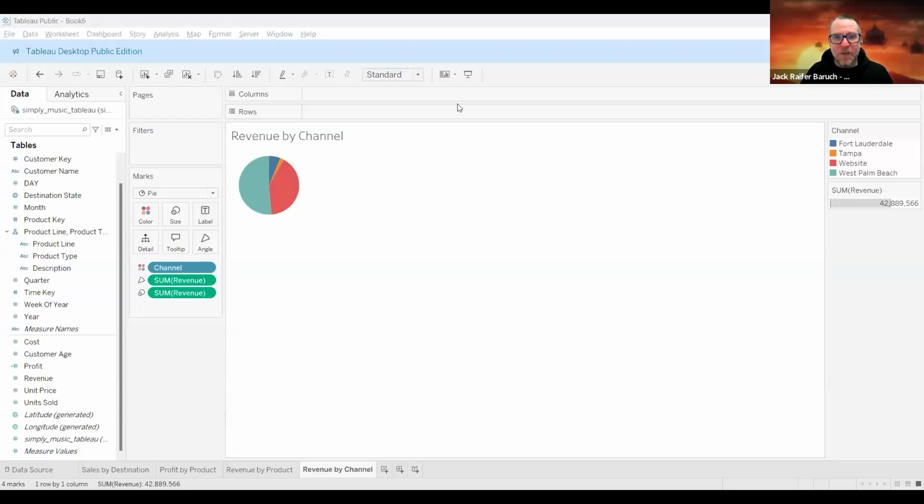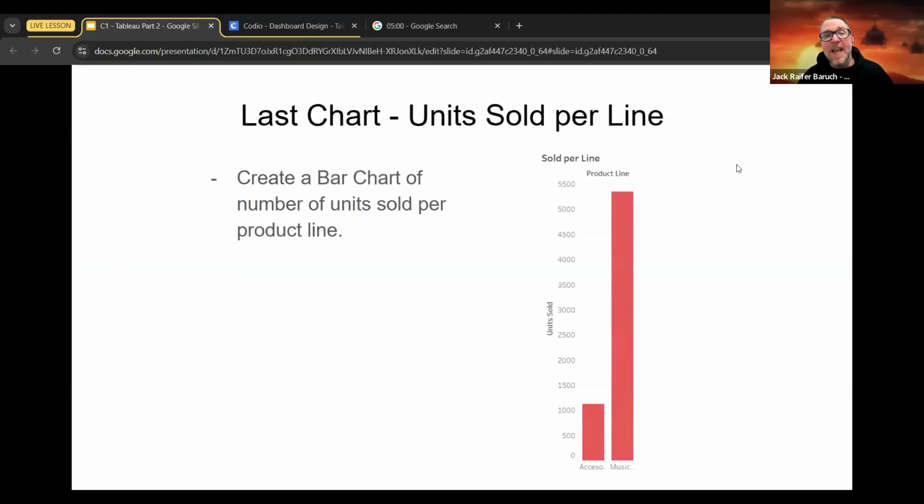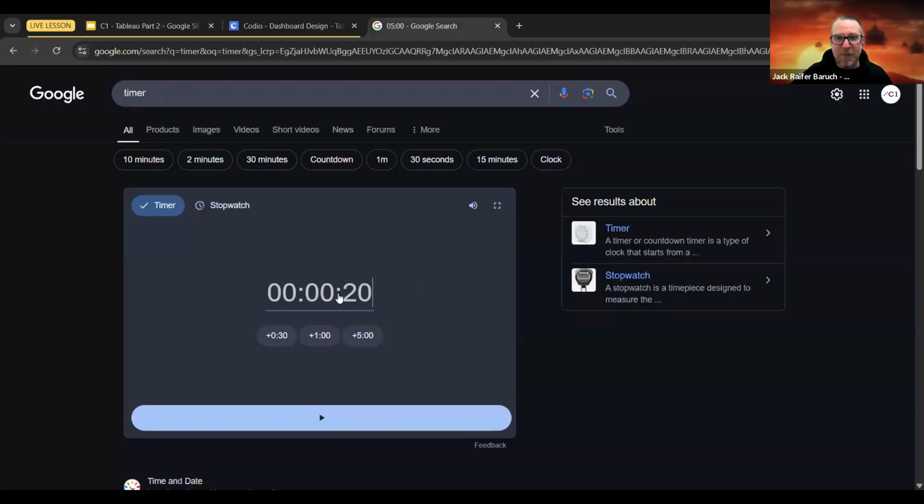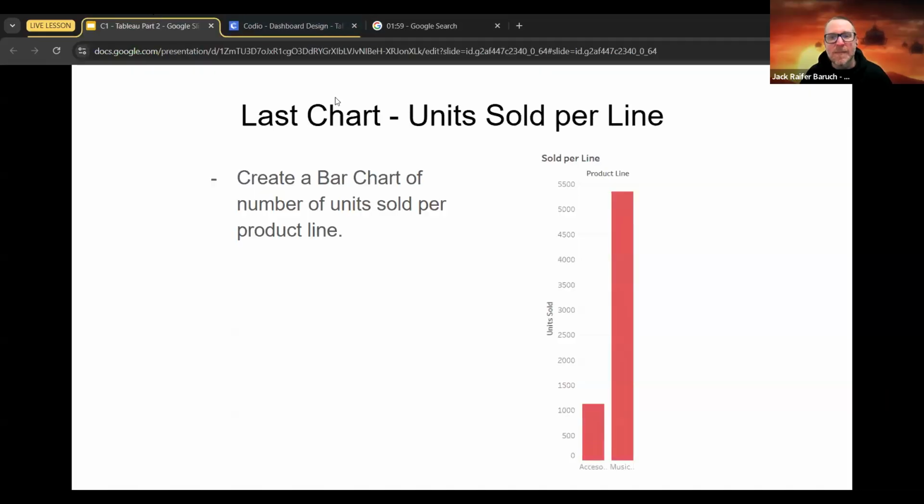There's only one more thing we need to do before we finish building our dashboard, and it's the last chart. Now, what we want is to create a bar chart of the number of units sold per product line. So remember, we have accessories and we have musical instruments. All we want to do is build something like this. So I'll give you a couple of minutes for this one because you've been doing bar charts for a while. So again, product line and units sold.